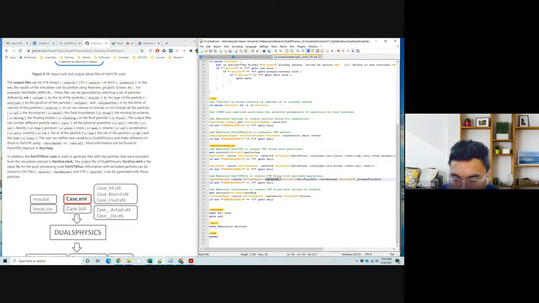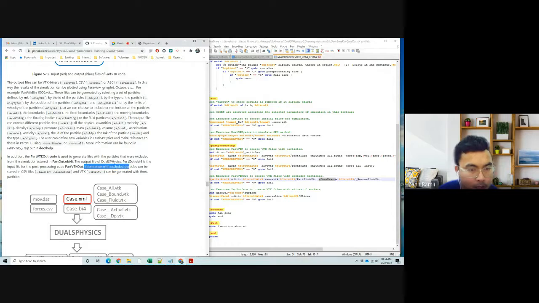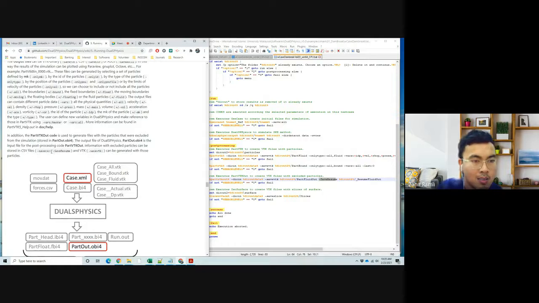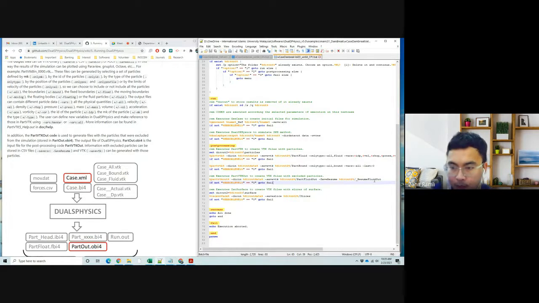Save VTK, save in VTK file. Save the name of the folder as part fluid out. Save, resume. So here you write here. Information with excluded particles can be stored in CSV file and VTK can be generated with those particles. So you can choose CSV or VTK. So it resumes fluid out.